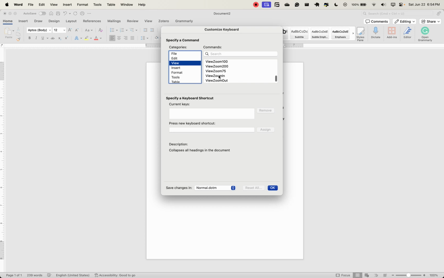Here we go. So View Zoom In, and by the way, zoom in is the one that enlarges, zoom out is the one that reduces it. So I'm going to choose Zoom In, and I'll click this Press New Keyboard Shortcut. Now all you need to do here is to press the keyboard shortcut you want to use for this functionality. So for me, I want it to be Control Plus on Windows or Command Plus on Mac. So I have just pressed Command Plus on Mac and it gives me this.